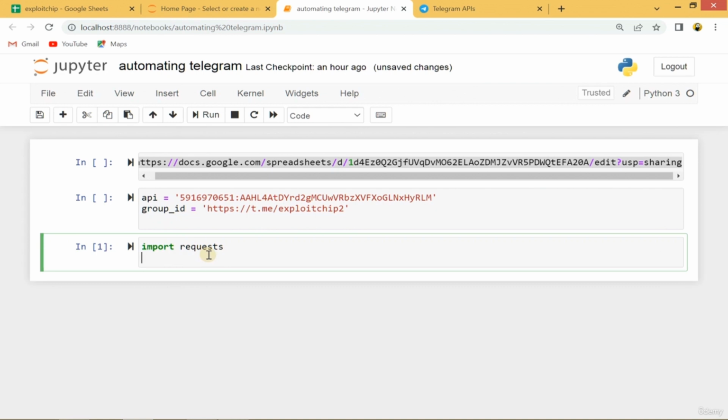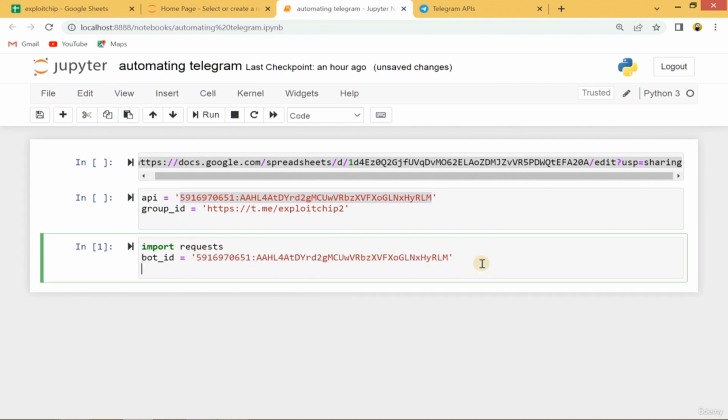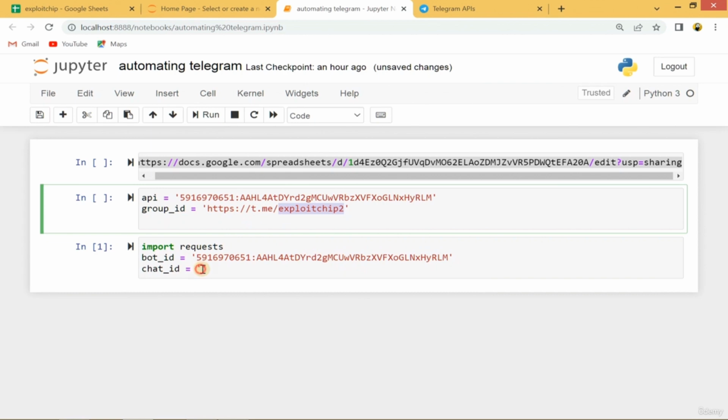Okay, so we have our Telegram bot or bot ID. It is equal to, and that is here. I already named it API. That is our bot ID. Let me copy that and paste it here. Good. And also we have that chat ID that I already named group ID. That is all we need. Let me copy this. Do not copy the whole thing because we don't need the whole thing. We only need the ID and add the minus at the beginning.